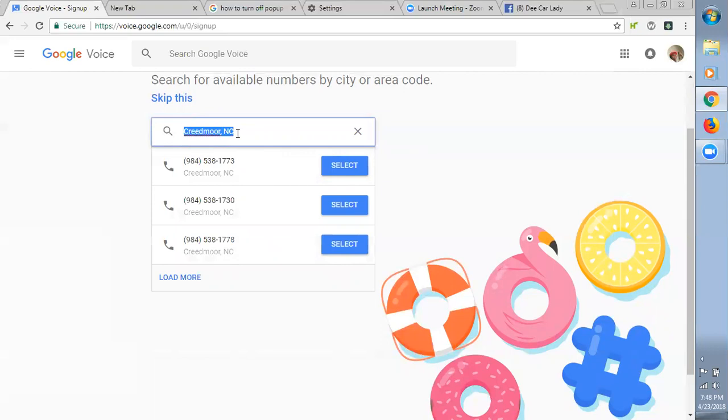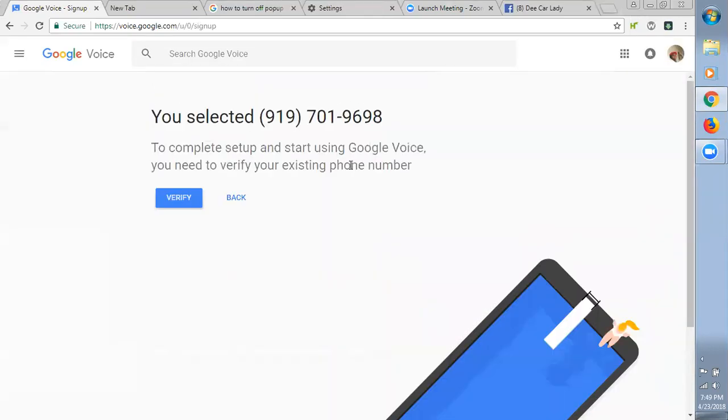I think I know what's going on. 919s are running out real quick too. They're running out real quick. So I'm going to use a Benson number. Let me use a Benson number right here. All right, so let's go ahead and select that. And it says you selected 919-701-9698.